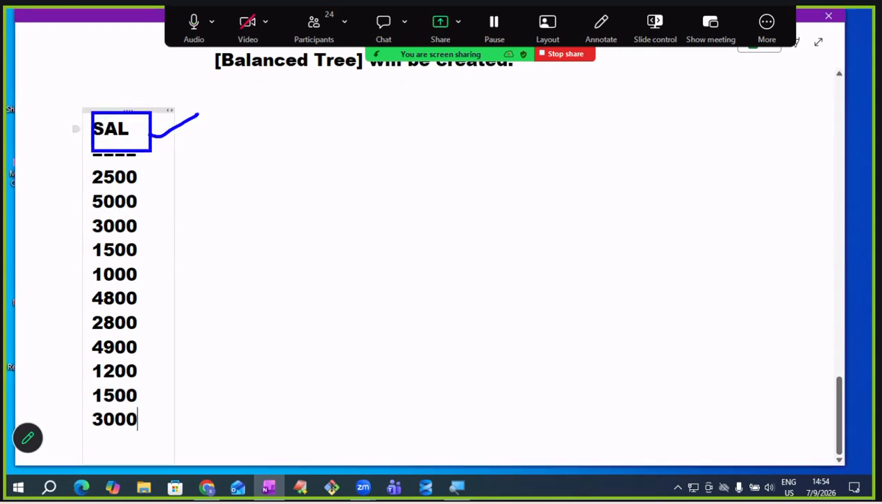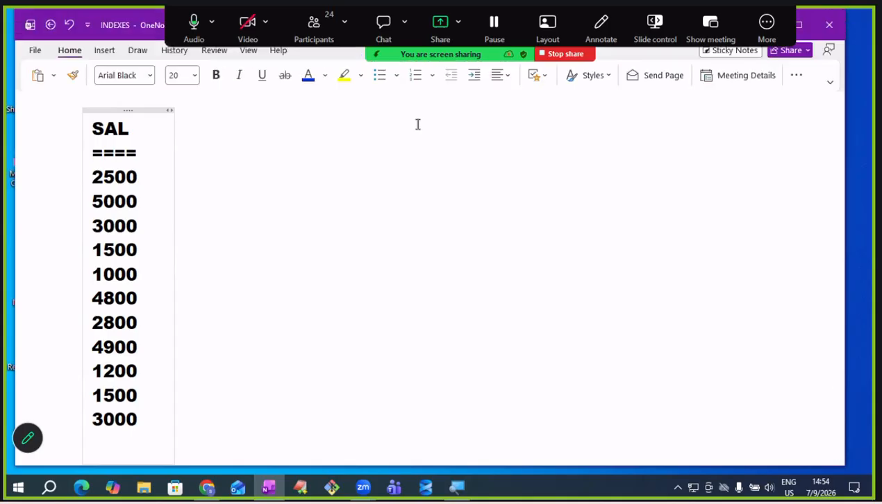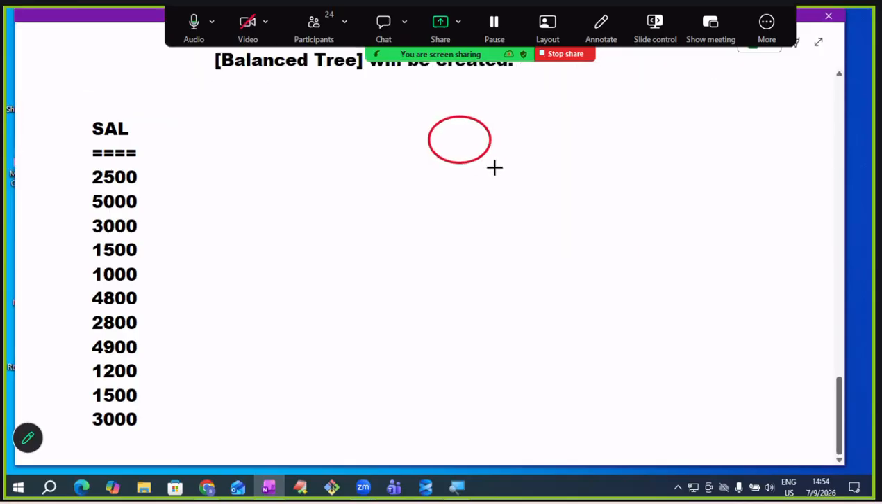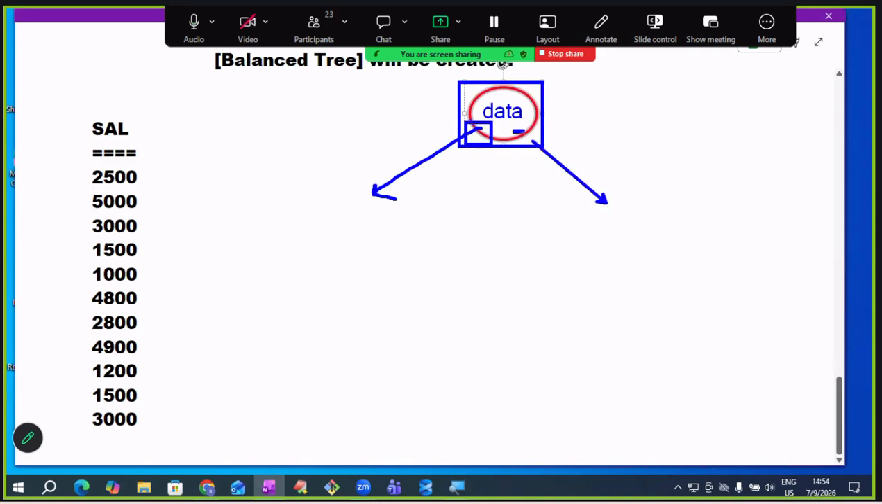When I create an index on the salary column, implicitly one B tree will be created. Those from a CS background learned the tree concept in data structures during academics. A tree is a collection of nodes. A node contains data, a left node address and a right node address. So a node contains three values: one is data, and two are addresses.